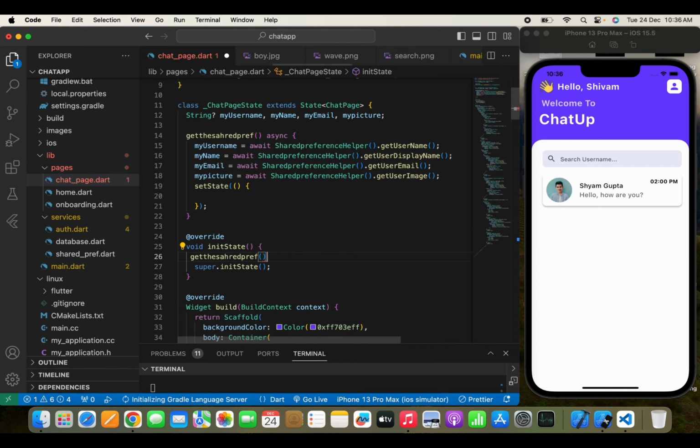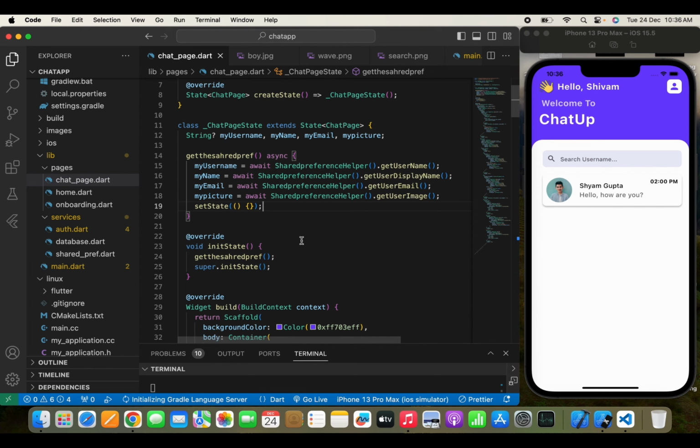Now in the init state I will call the get the shared pref. As you know, when the app launches, init state is the first function that gets called. That's why I've passed get the shared pref over here, something like this.